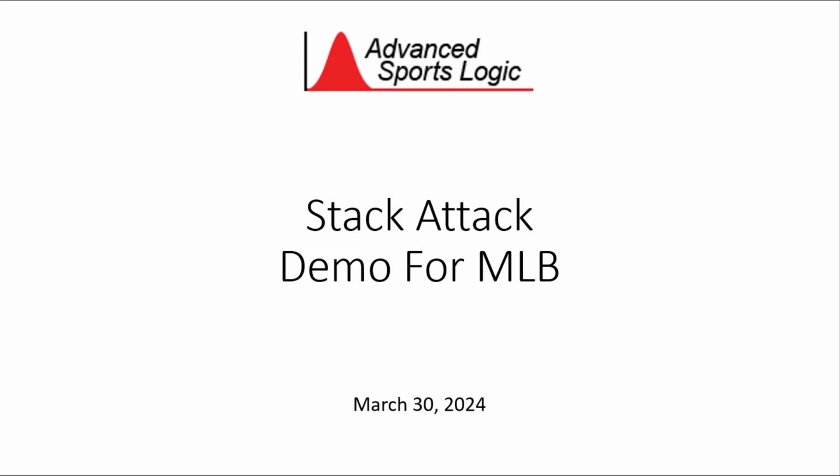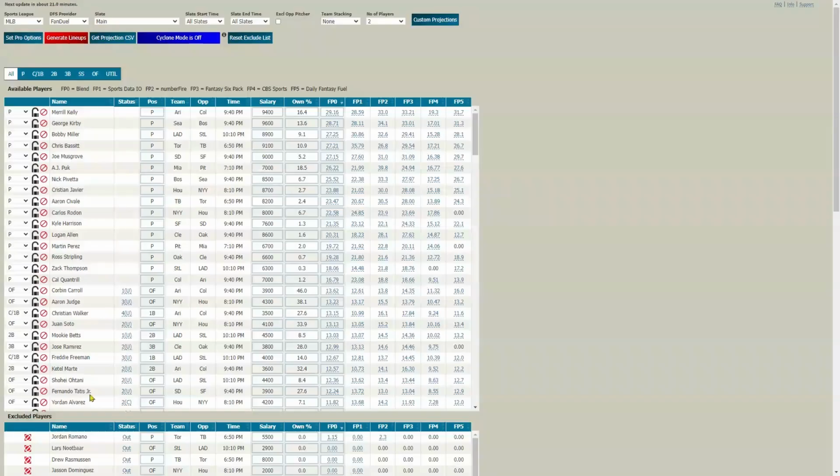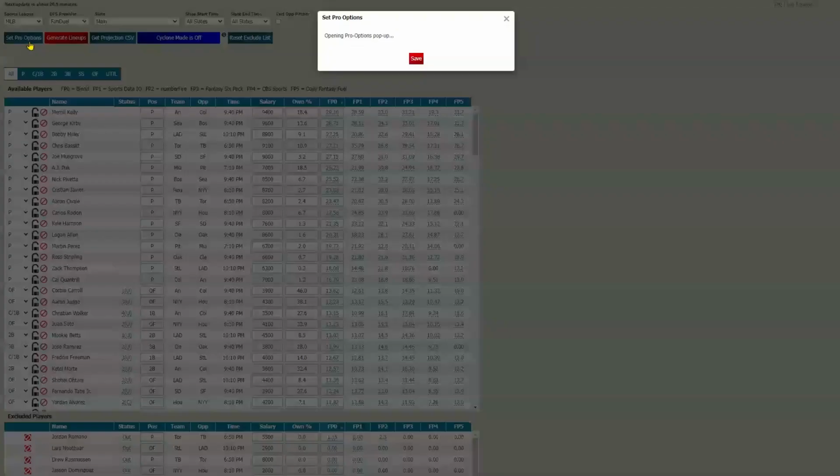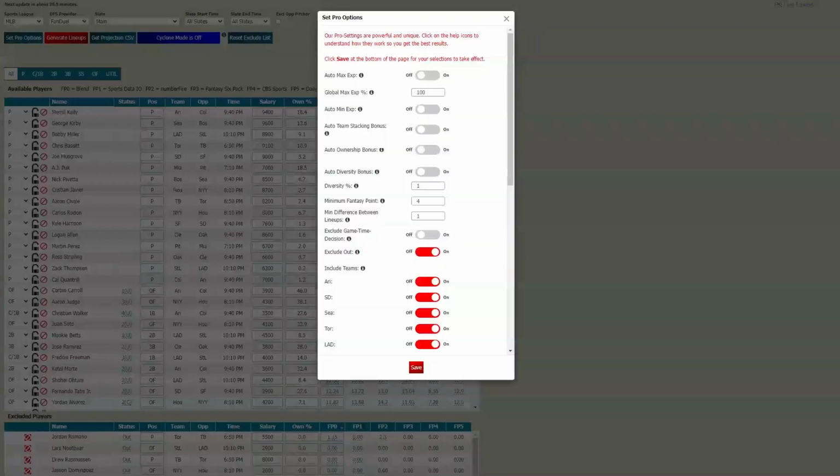So let's get started. Today, we are going to enter 150 lineups into a FanDuel main slate for Major League Baseball. The first thing I will do is set global max exposure to 33%. I do this by clicking Pro Options and setting the value of global max exposure. ASL's optimizer has many advanced Pro Option features, but we will cover these on a different day.